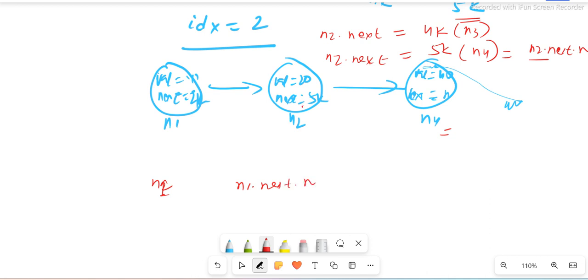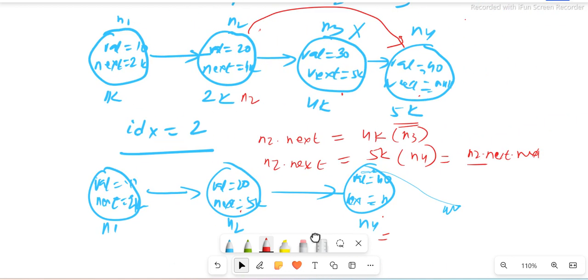Then I say next again, I will reach here. So n1 dot next dot next is actually pointing to n4, right? This is n4. This is how you can traverse the entire linked list. So this is how you can directly point to this node, and then you can remove this particular node. Now what about another edge case?